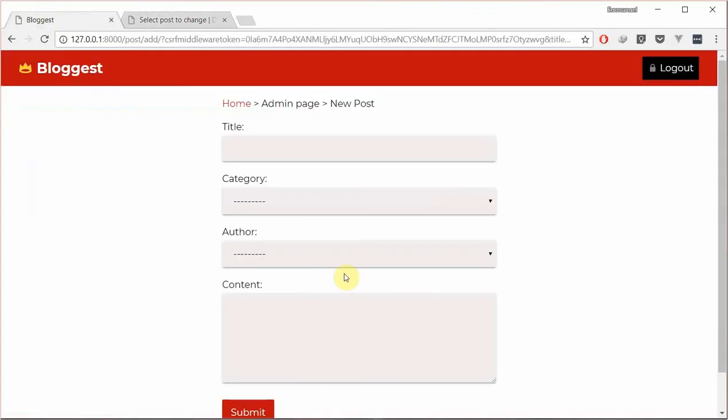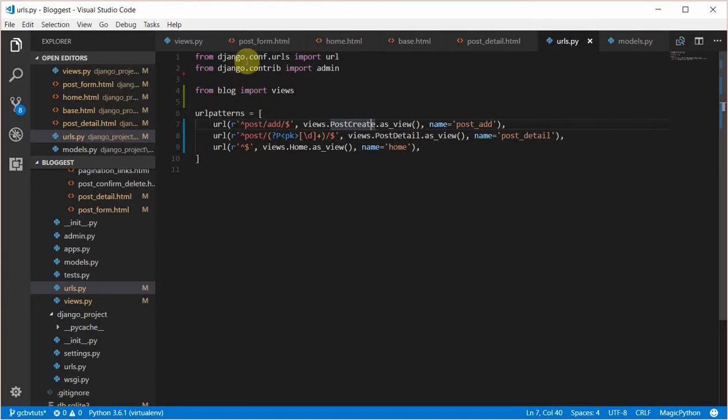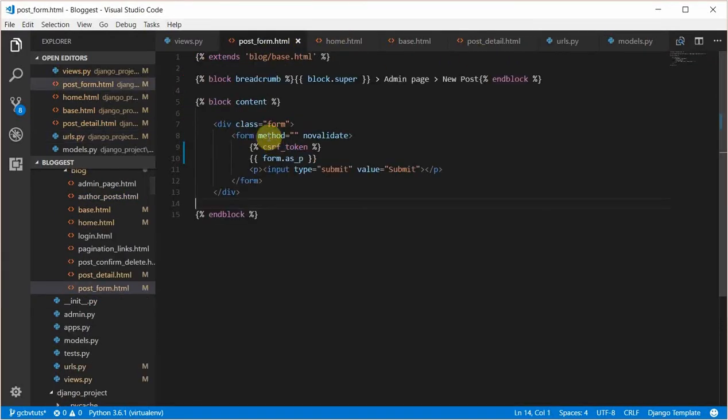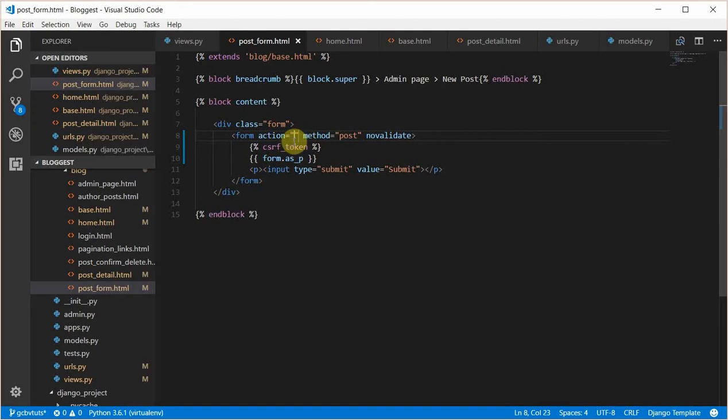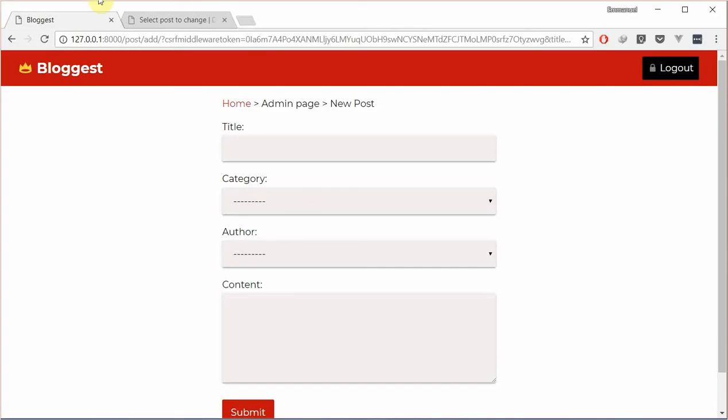It didn't work, and that was simply because I forgot to add the method post and the action. The action is very, very important. So the action will be just directing to this same page.